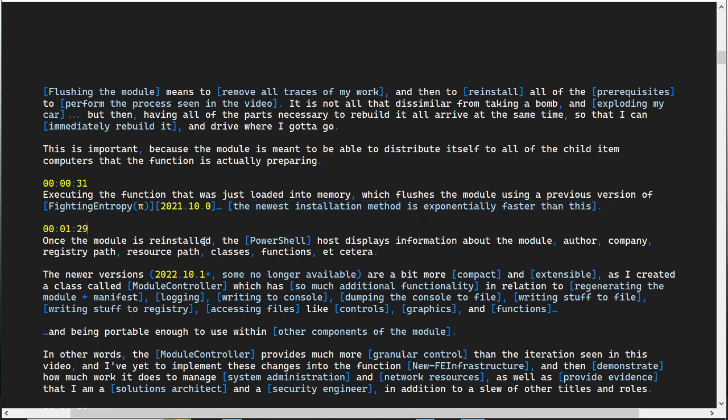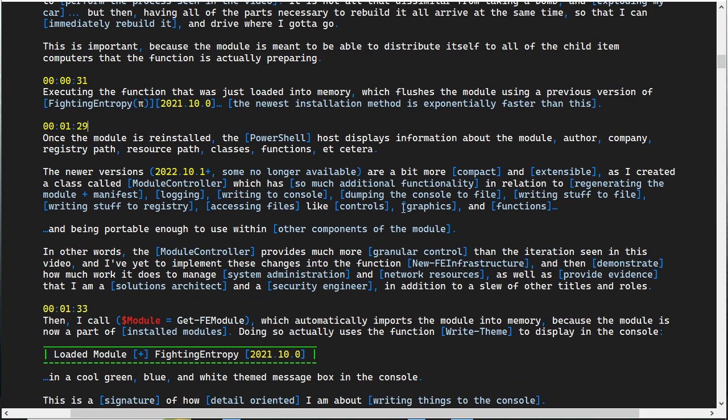129. Once the module is reinstalled, the PowerShell host displays information about the module, author, company, registry path, resource path, classes, functions, and etc. The new versions, 2022.10.1 and up, some no longer available, are a bit more compact and extensible, as I created a class called Module Controller, which has so much additional functionality in relation to regenerating the module and manifest, the logging, writing the console, dumping the console to file, writing stuff to file, writing stuff to registry, accessing files like controls, graphics, and functions, and being portable enough to use within other components of the module, and not needing many seconds to pull itself into memory.